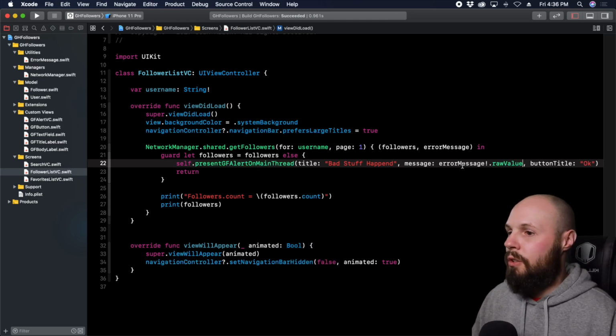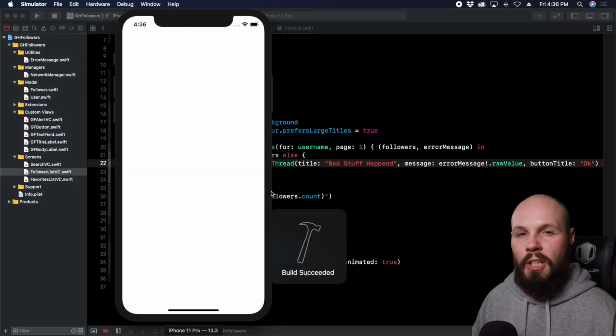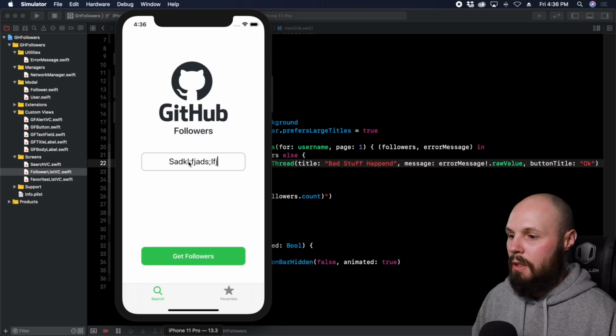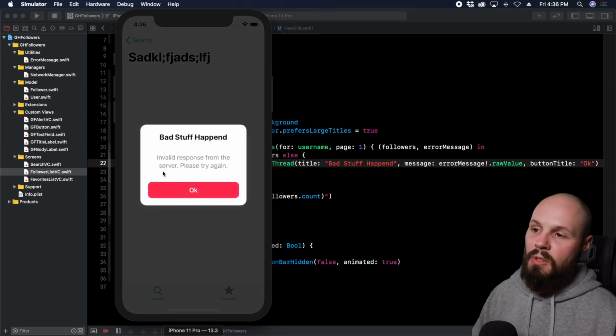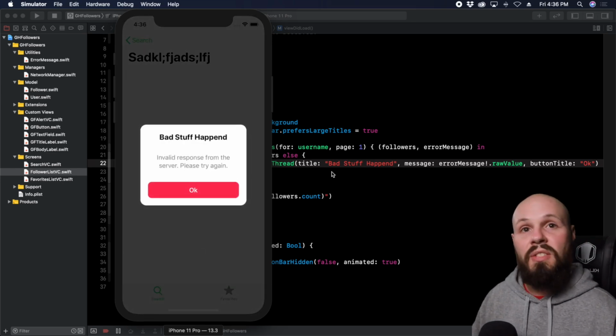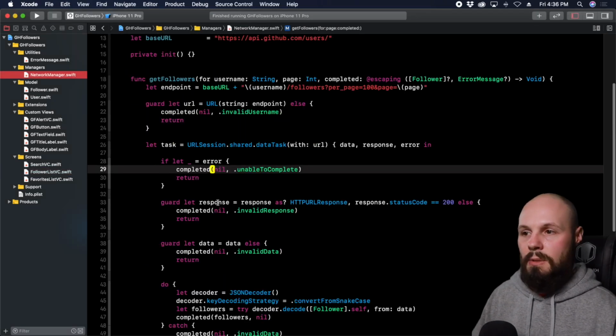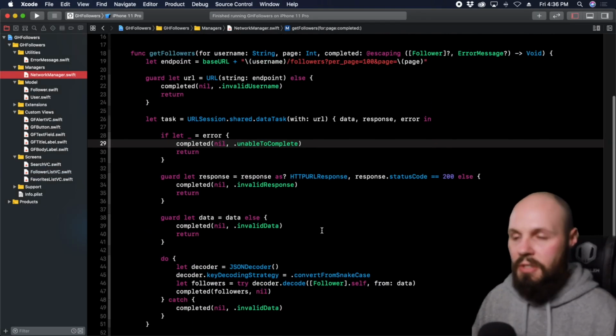So let's just run this real quick to test that. And then we'll talk about leading into the result type here in a second too. So just type in a bad username, get followers, invalid response from the server, please try again. So we successfully refactored our strings out there. And again, back to the network manager, it just looks a lot nicer, a lot cleaner code, easier to read.